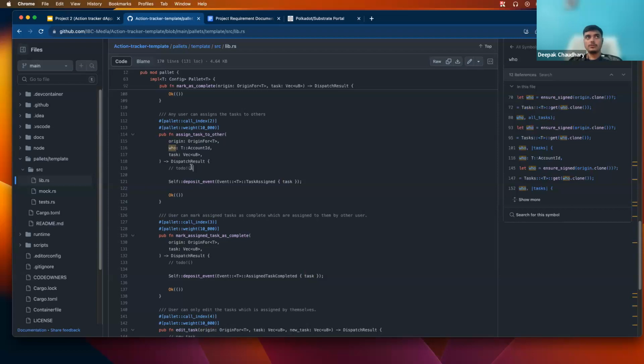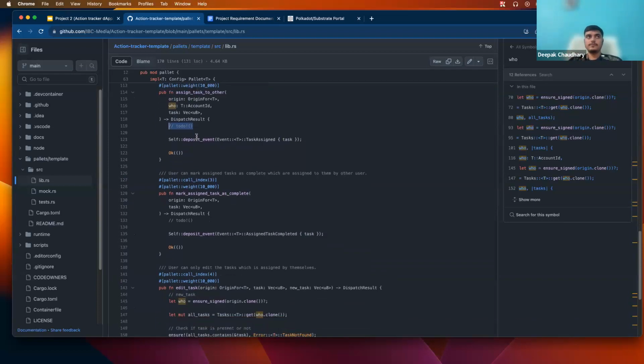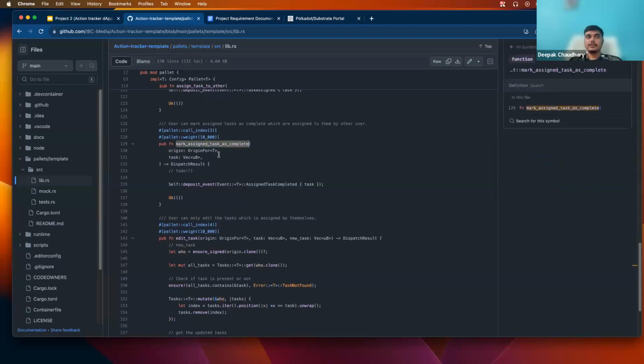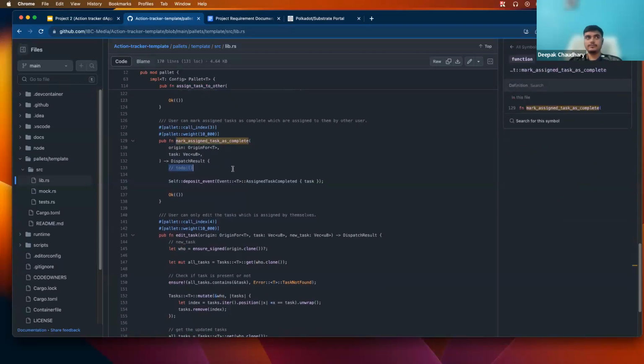Now that is the thing you need to do. This function you need to implement. You need to assign the task to the other. And again, we have mark assigned task as complete. This function also you will need to complete.